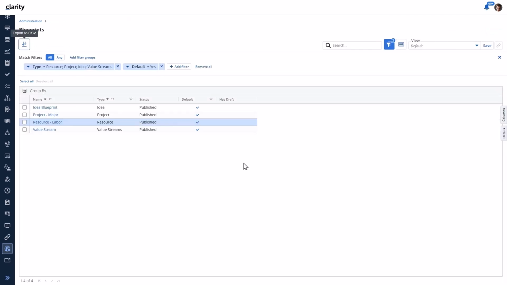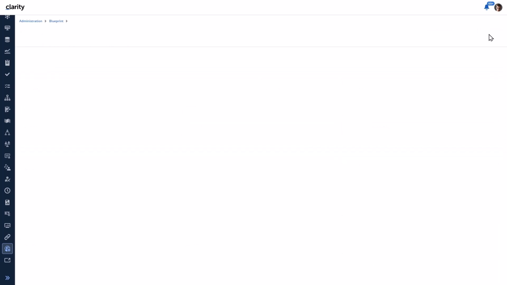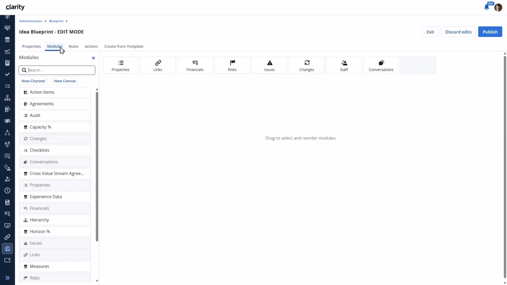Next, for investment managers to show resource allocations directly from within an investment, we need to modify the project, idea, or custom investment blueprint. Let's update the idea blueprint first and go into Edit mode. Locate the Staff module configuration. This is where you manage or enable the properties details, how staff are displayed within your investments.